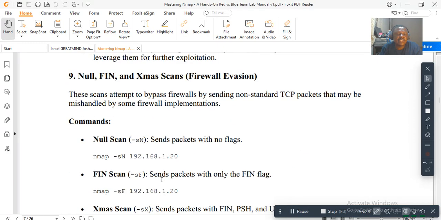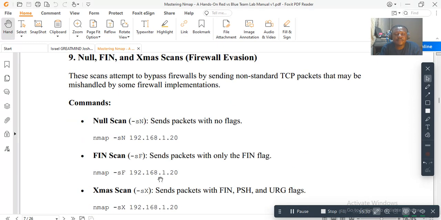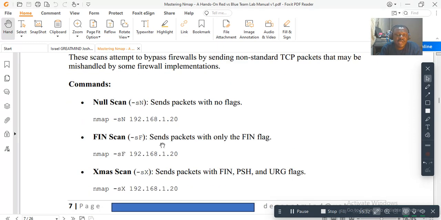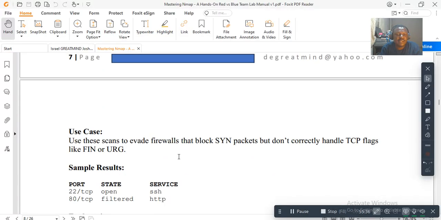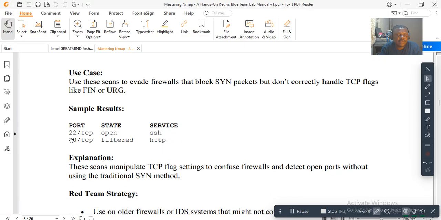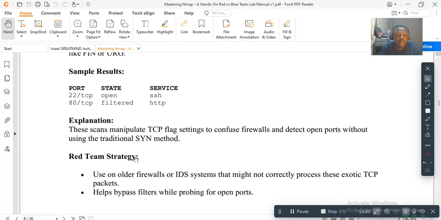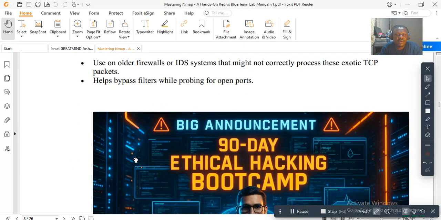So you can try this. This should be like a take-home for you. You can try this and see what happens in your environment. This is how the results will look like.